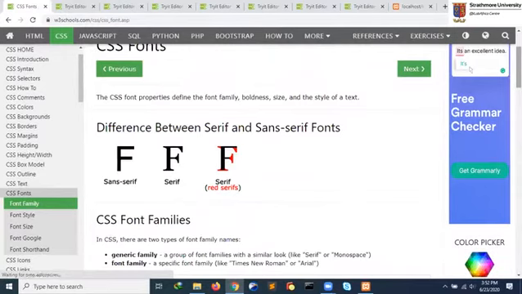The font properties which are defined include the font family. You can also define the boldness of your font.